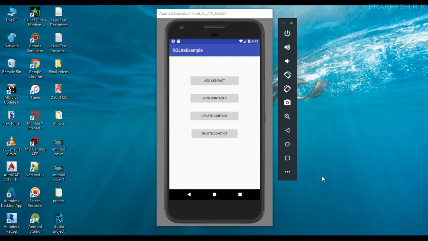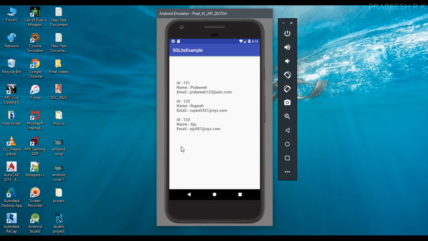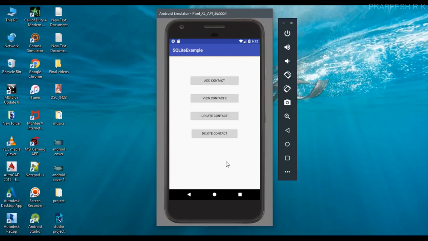In the last episode, we already learned how to read information from the SQLite database. So here we have some information available in the SQLite database. Now in this episode, I am going to demonstrate how to update an existing database in SQLite.